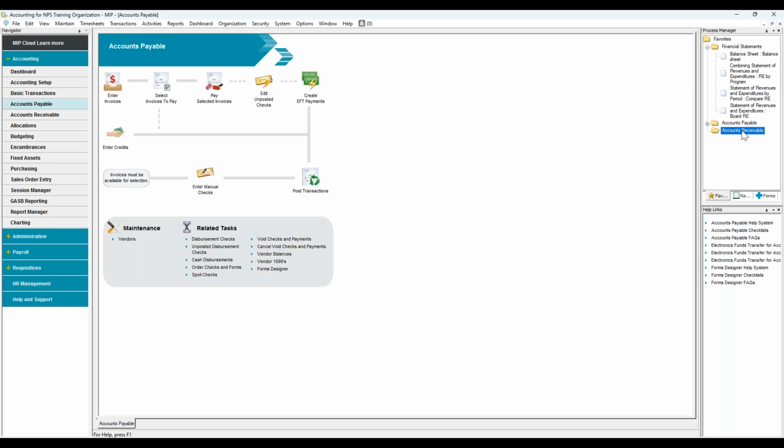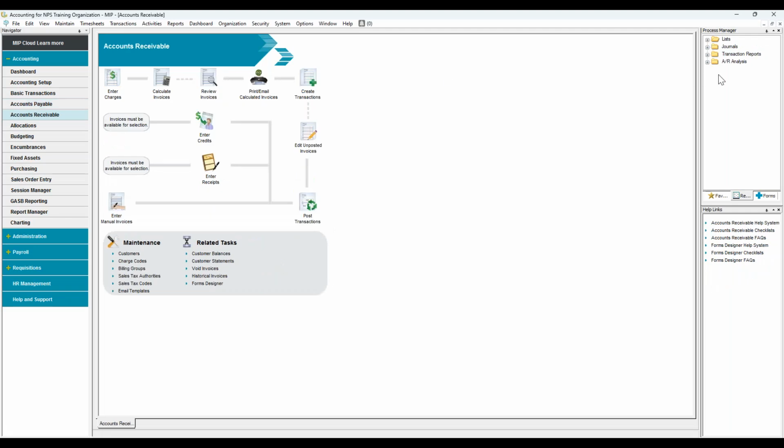Okay. I will also mention, because I didn't go through this step, I have these pre-built. Let's say you were going to add something AR related. Again, like I said before, you want to make sure you're on the right module so you're getting the right reports. So I'll click on AR, and I'm going to expand AR analysis here. And I want to find my aged receivables. Okay. Once you find that, you'll right click on that item.